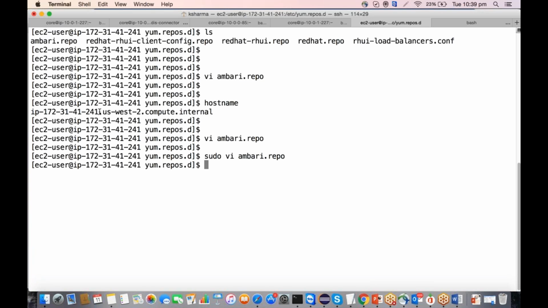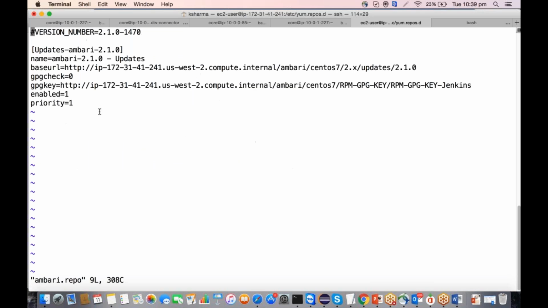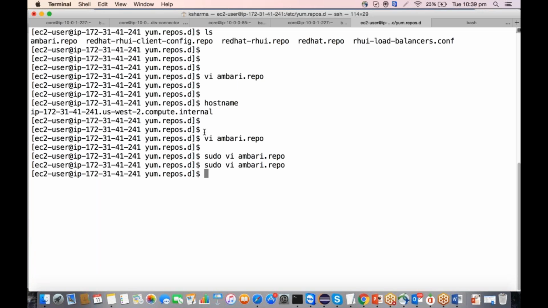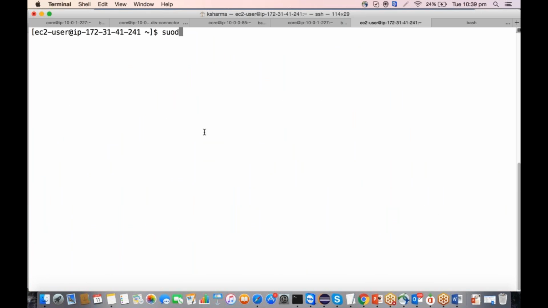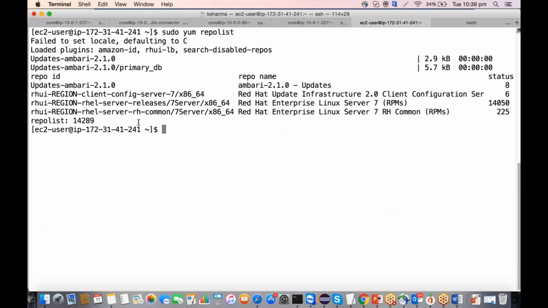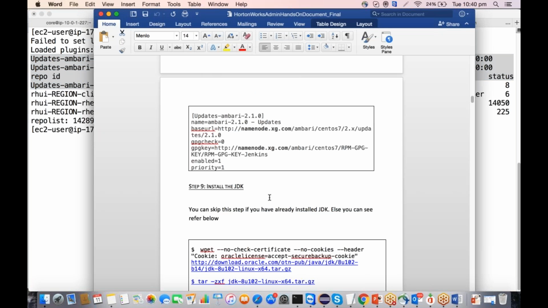That's it. Now, did you understand now, Vipin? You asked me a question: how do I change it now? Now the byte.repo is pointing to your repository. Now, if you say sudo yum repo list, it should actually display my Ambari 2.1 and everything.